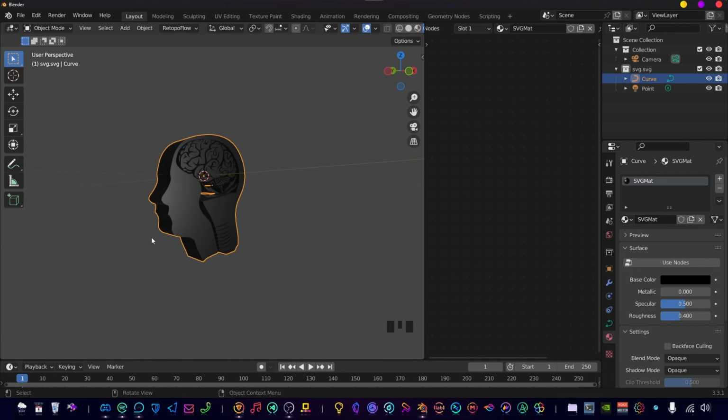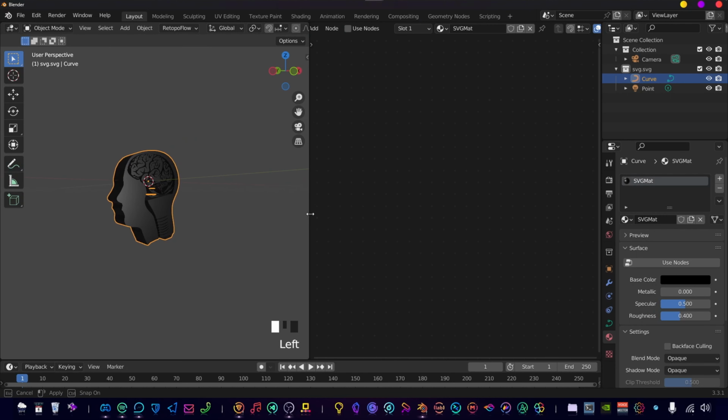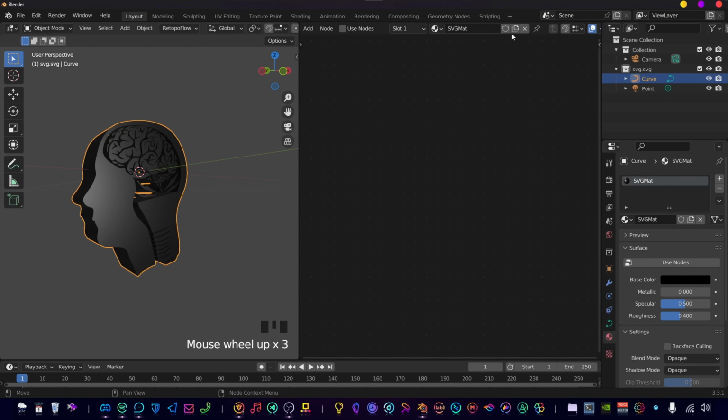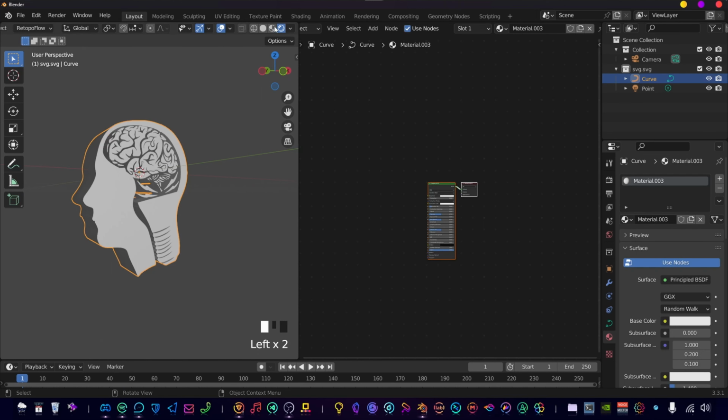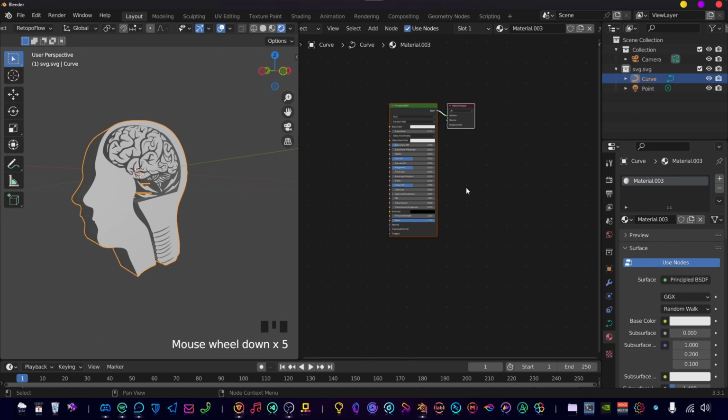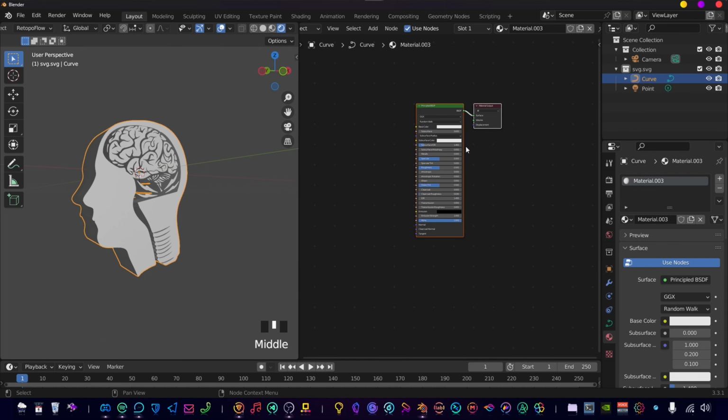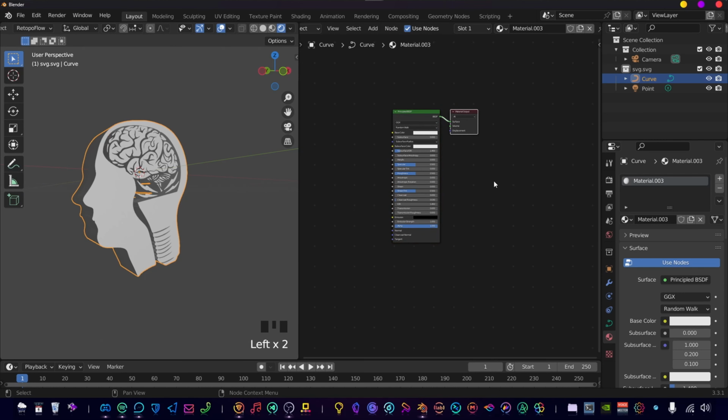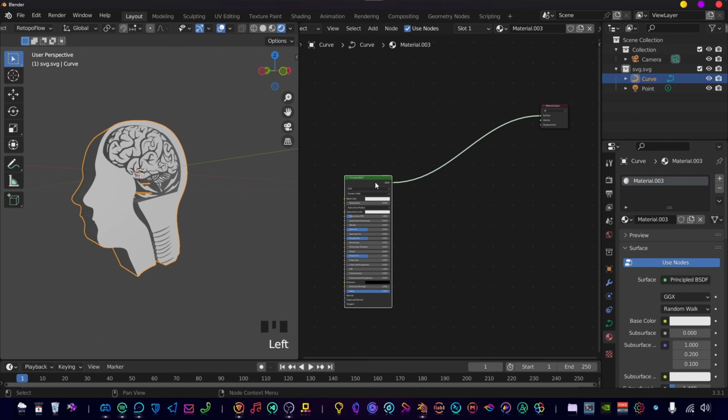So right now our logo is entirely black, and that is because the SVG already has a shader, which we will delete. And we will create a new one. I'm in the rendered view at the moment, and we're going to create some kind of emission on this, and then afterwards we're going to add a glass structure around it.